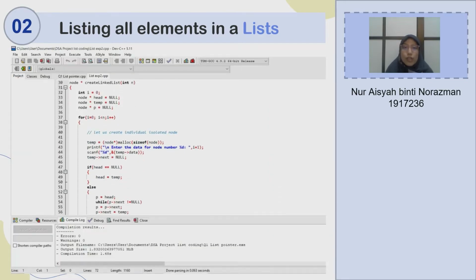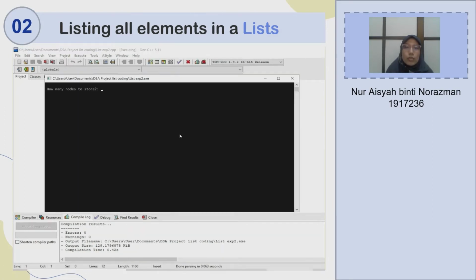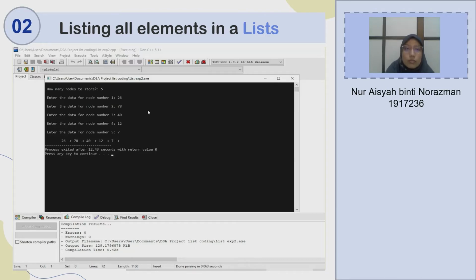So let's try to execute this and see the result. Here we need to input how many nodes we want and the data that we want to store. It will show how the data is linked to each other. This is the final outlook of the list.